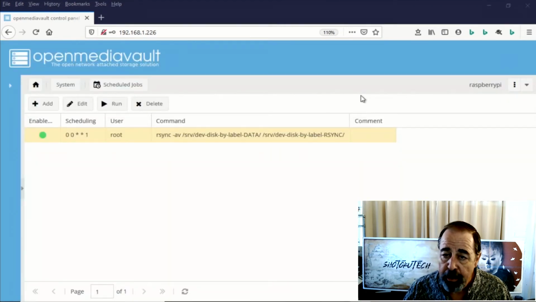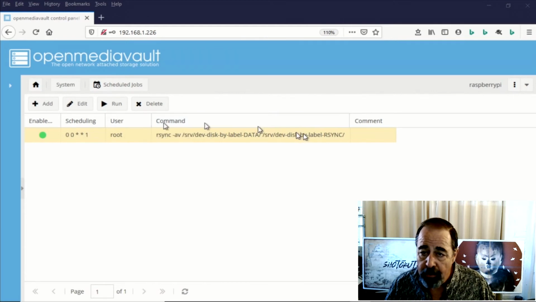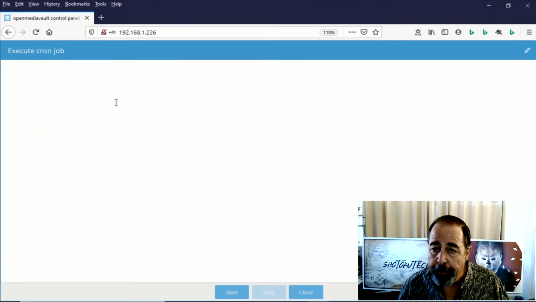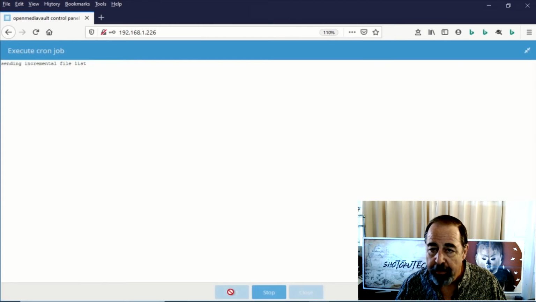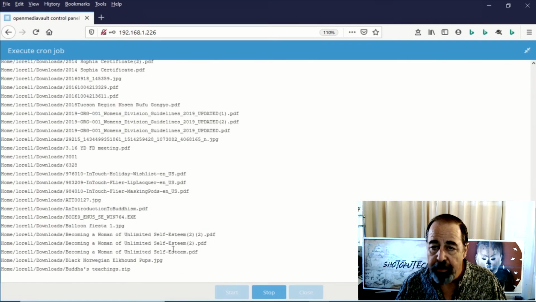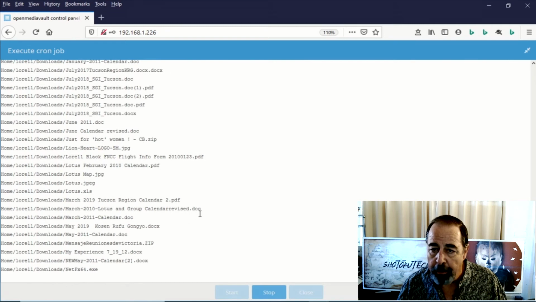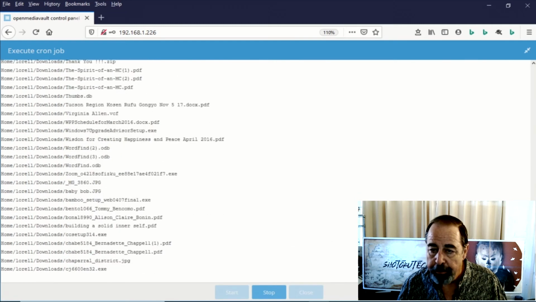Okay, so we've applied the configuration change, adding this scheduled rsync task. I'm going to go ahead and run it manually right now. And it actually opens up a window that shows me the progress of this task. Of course, there's over 2 terabytes of data on the one USB hard drive that's going to be written to the other USB hard drive. So this should take some time. We see it get started here.